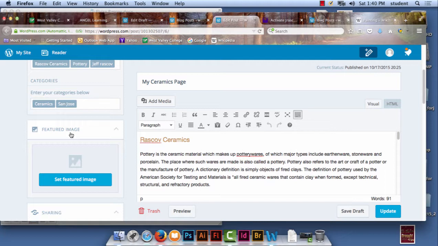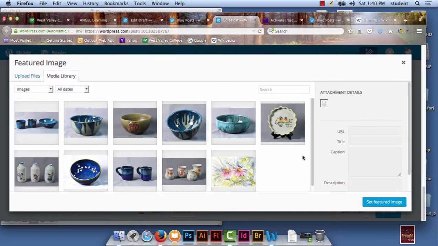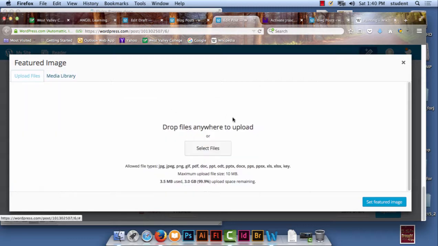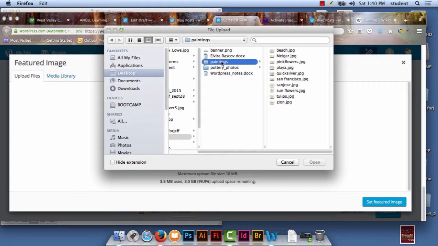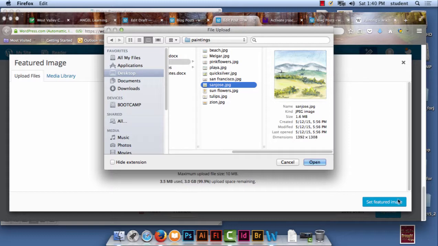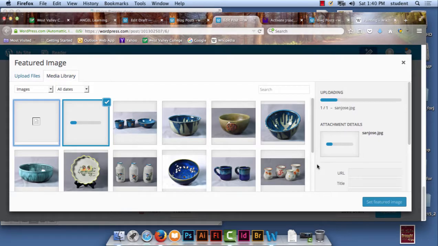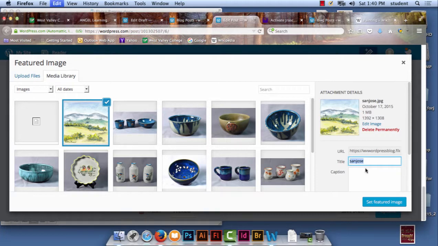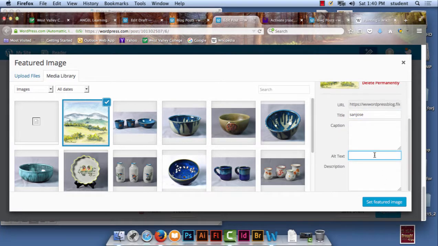The featured image. So this featured image that you're looking at here is the face of your blog post. If somebody links your blog post to Facebook, this is the image that is going to show on Facebook. So you can grab an image from your gallery if you want, or you can upload a new one. You can do whatever you want, but that's the featured image.